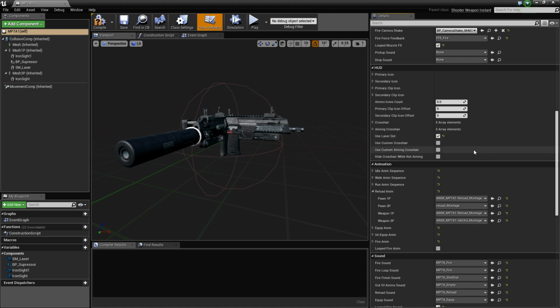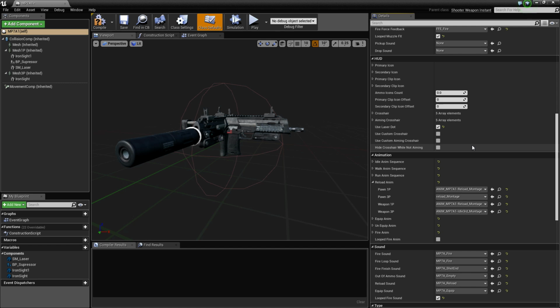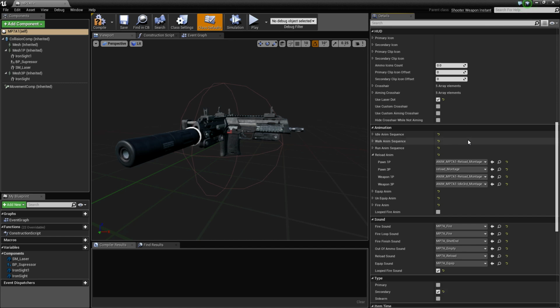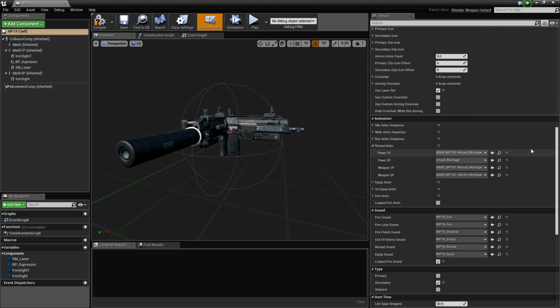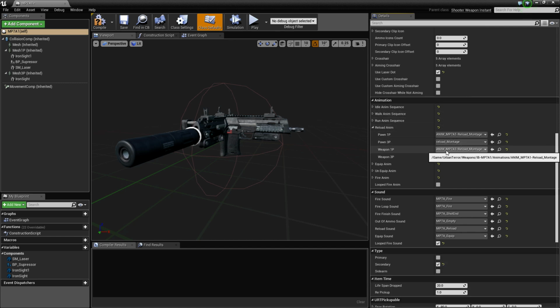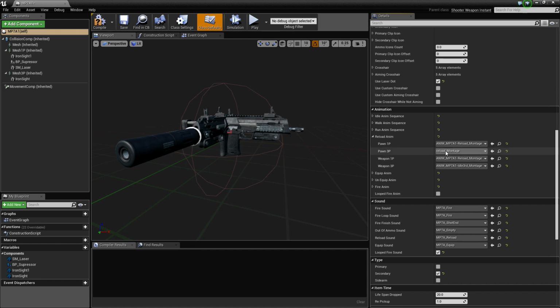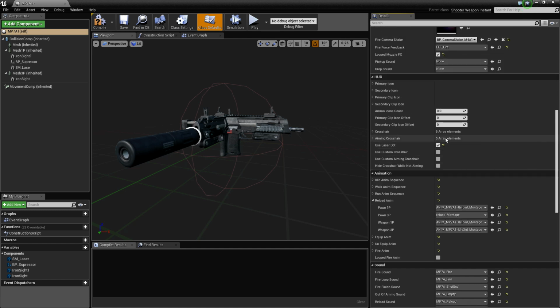Whether or not it uses a laser dot, uses custom crosshairs, use custom aiming crosshair. Not too sure what that's all about. Once again, when we get further down the road, I can explain that a little bit more in detail if it's of that interest.